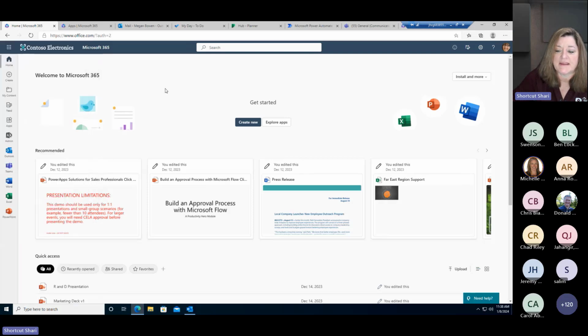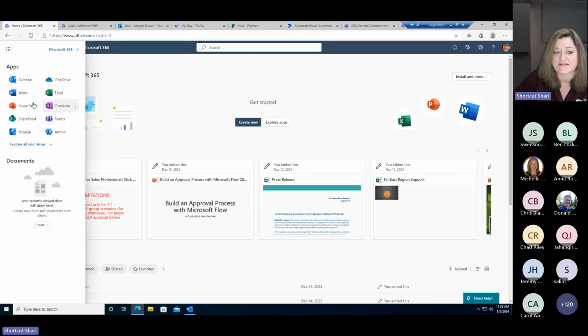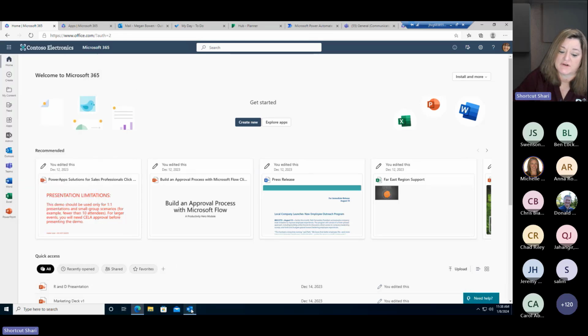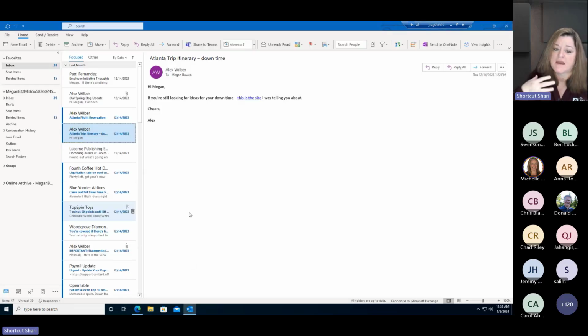All right, so remember in Microsoft 365, everything is integrated. In the upper left-hand corner, you have the waffle button, which has all of your apps that are integrated and working together. So if you're like me, I start in my Outlook. Here's my inbox, and I have my tasks that I need to get done. So again, here's that best kept secret.